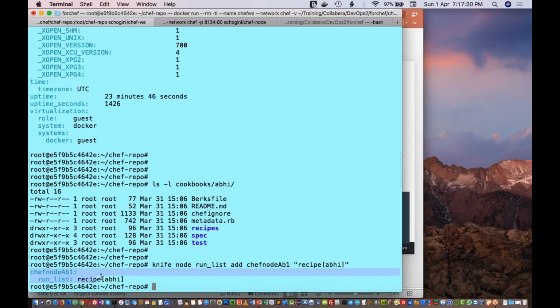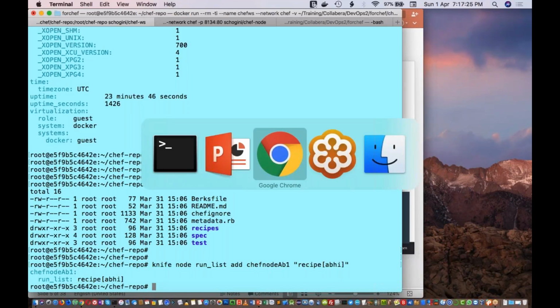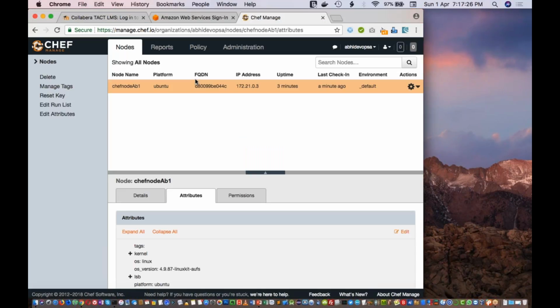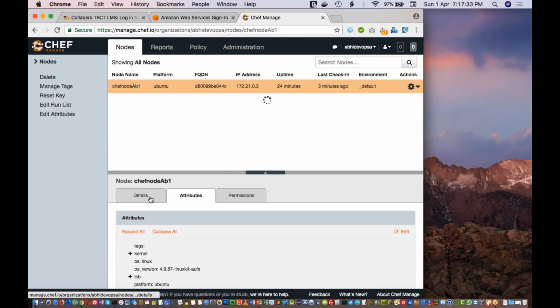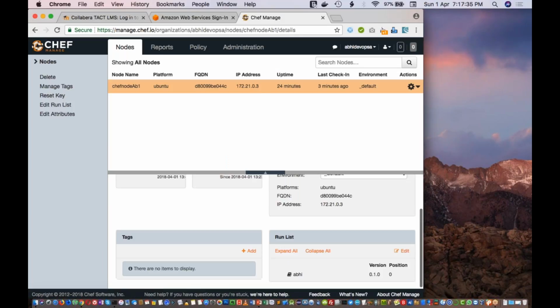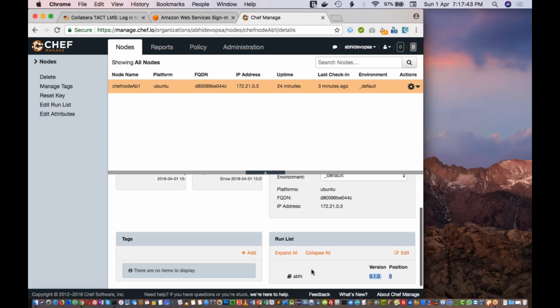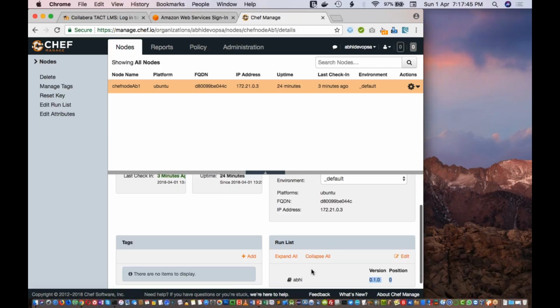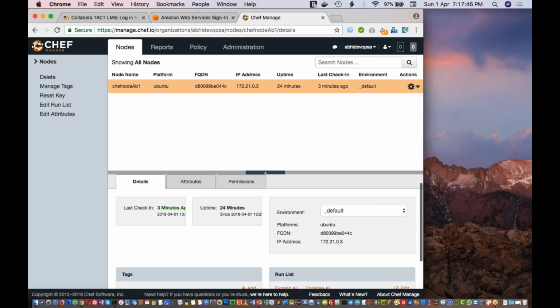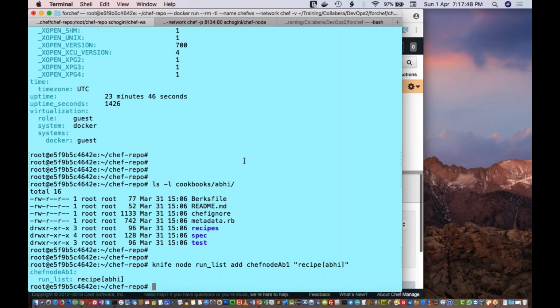Now if I go to this particular section and refresh this page, and go to that node inside details and scroll down, you can see the run list. It has got one recipe. Earlier it was empty, but now it has got one recipe.